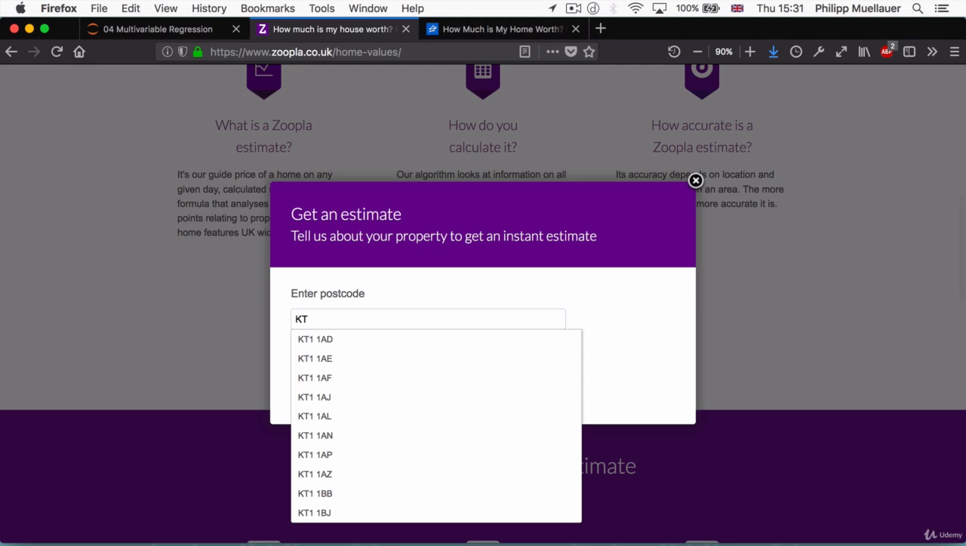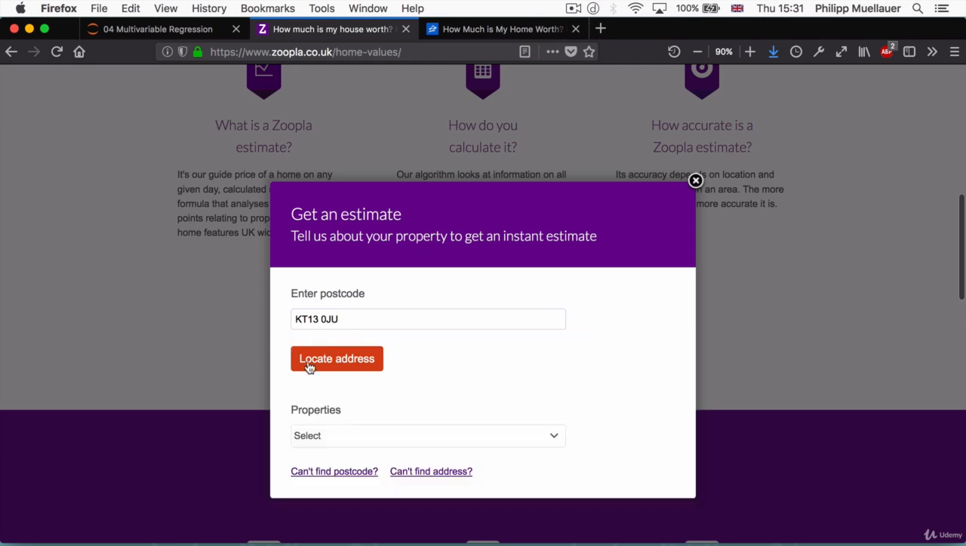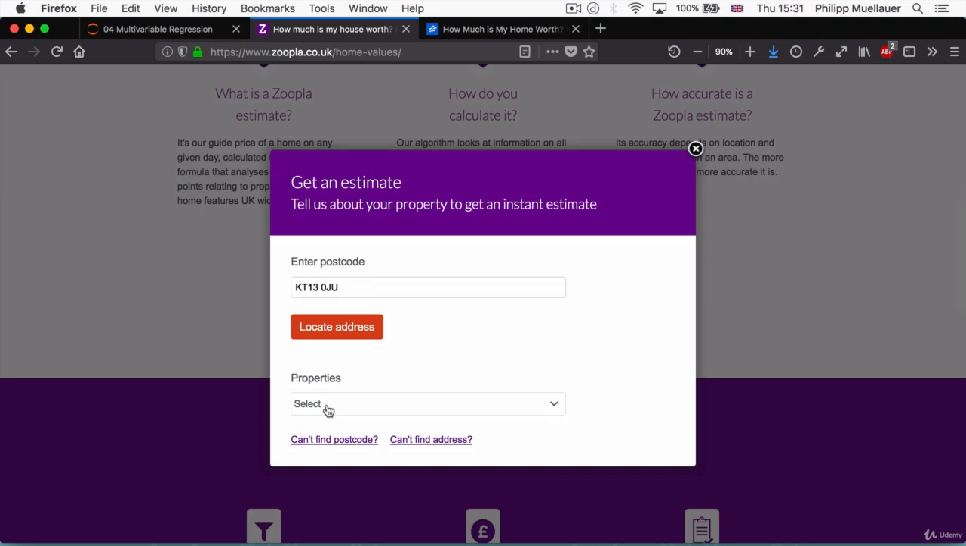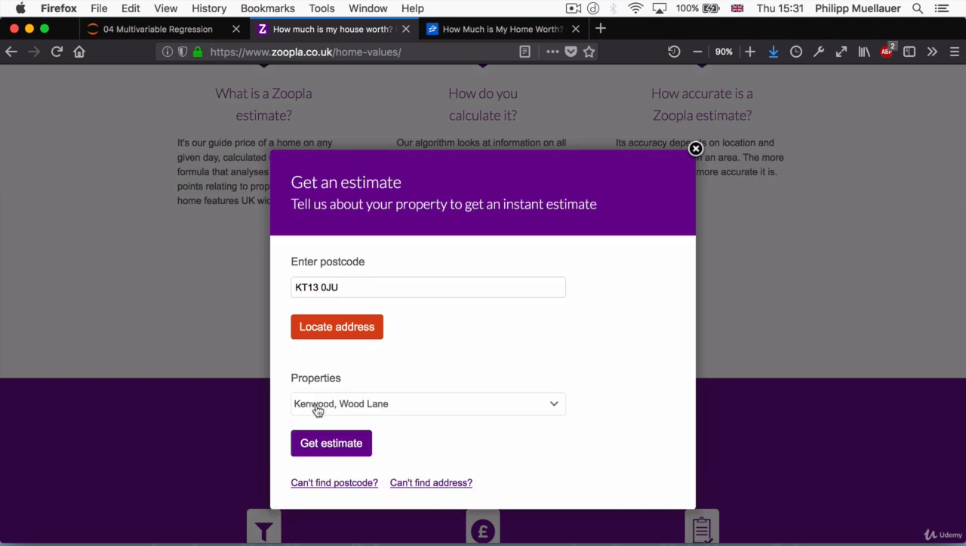So this was KT13 0JU. I looked this up. So John Lennon used to live on this postcode. And from that property brochure, we know that it's Kenwood, Wood Lane. So let's click on Get Estimate.